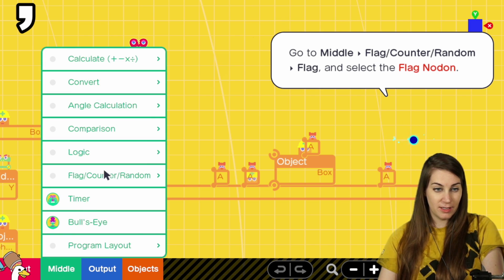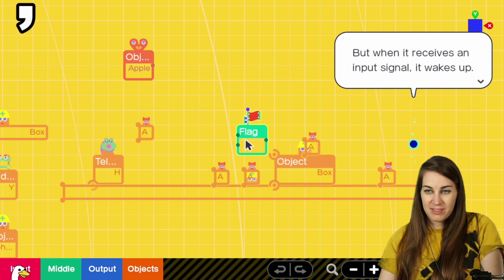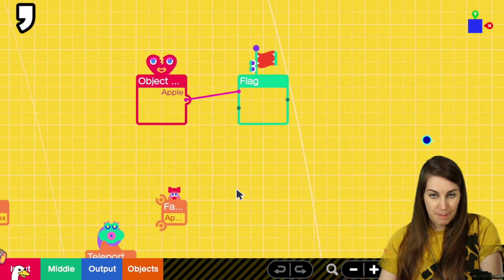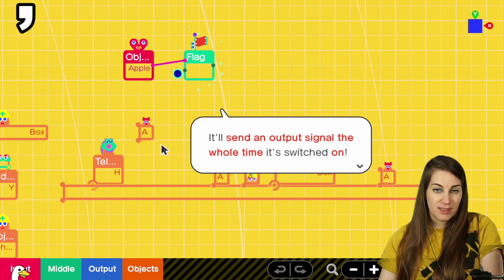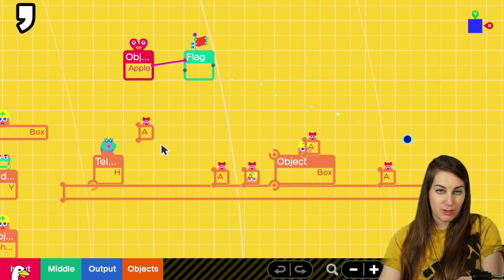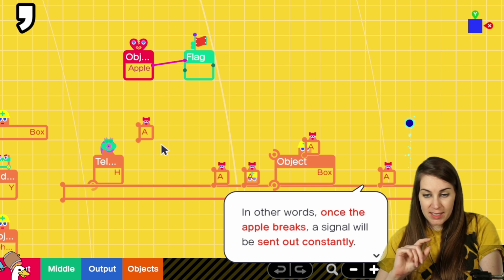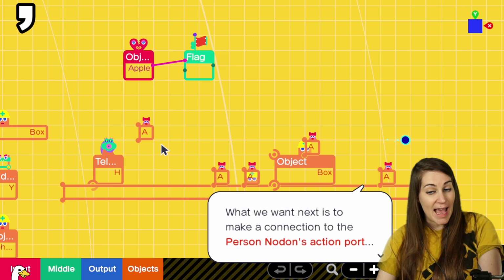That's why we needed to remember that the apple is broken and continuously send a signal again. Okay, middle flag. Hi, you're new. When it receives an input signal, it wakes up. Connect it to the on port. Flag nodon gets the signal from the object break nodon, it'll switch on. It'll send an output signal the whole time it's switched on. In other words, once the apple breaks, a signal will be sent out constantly.